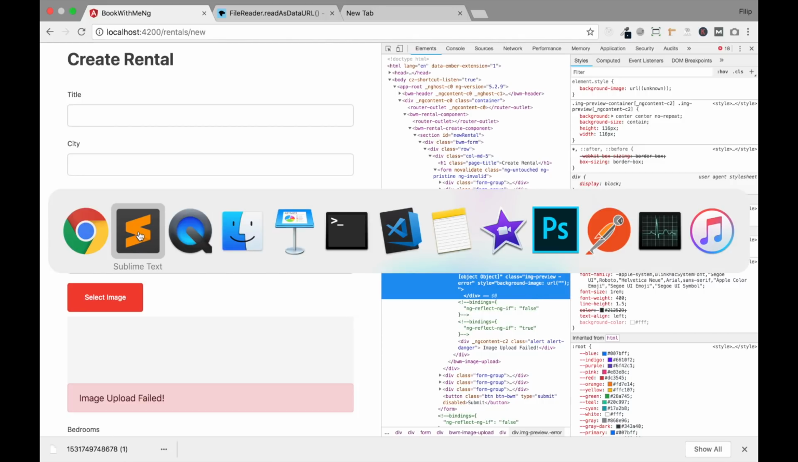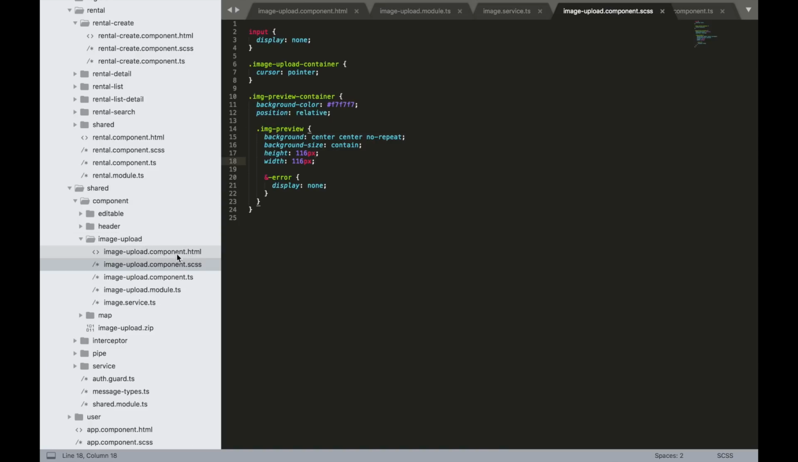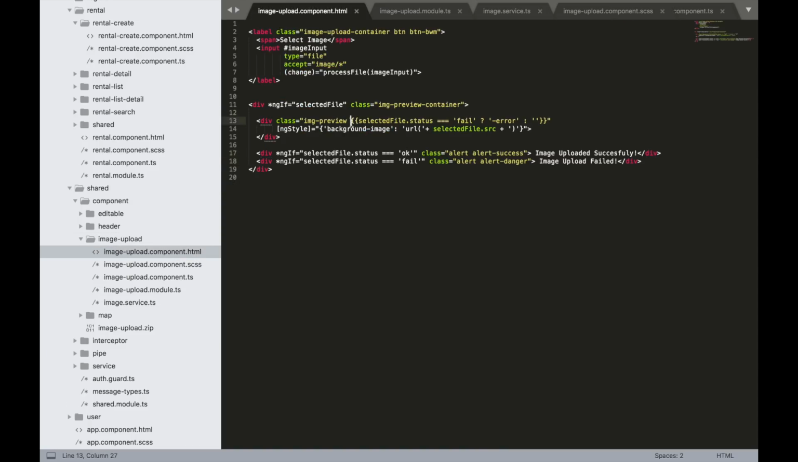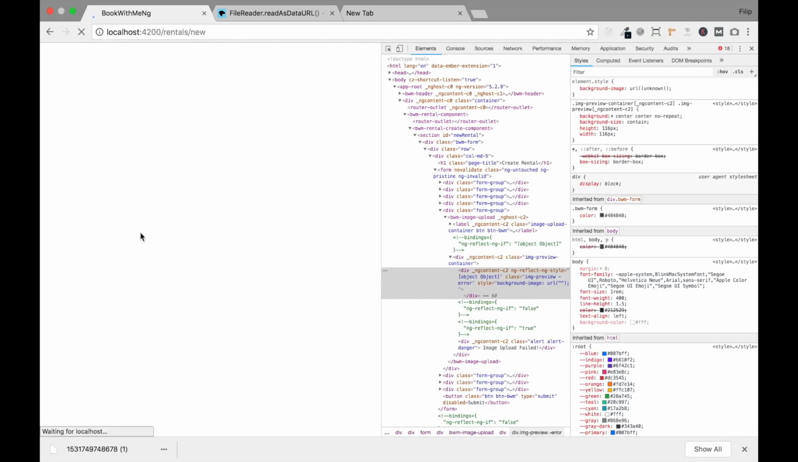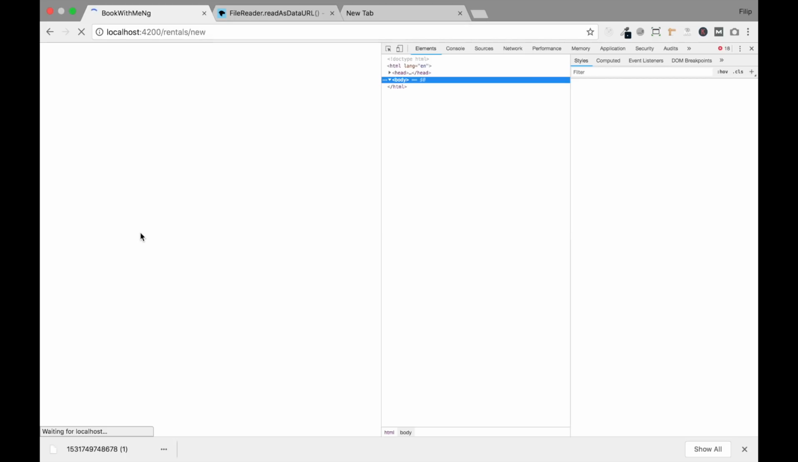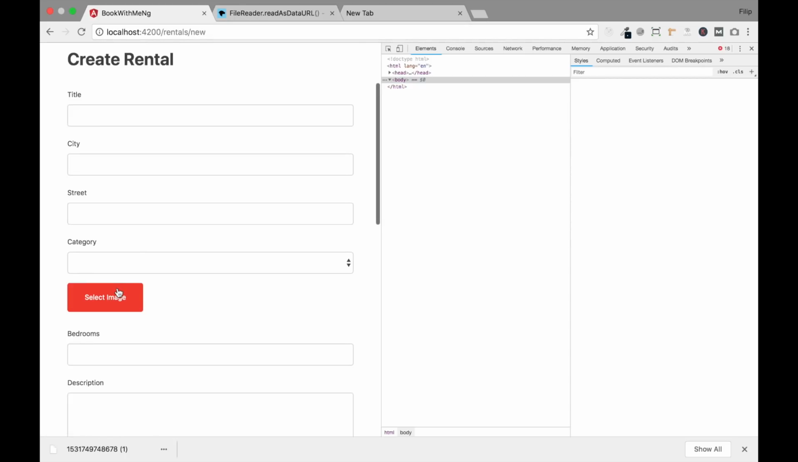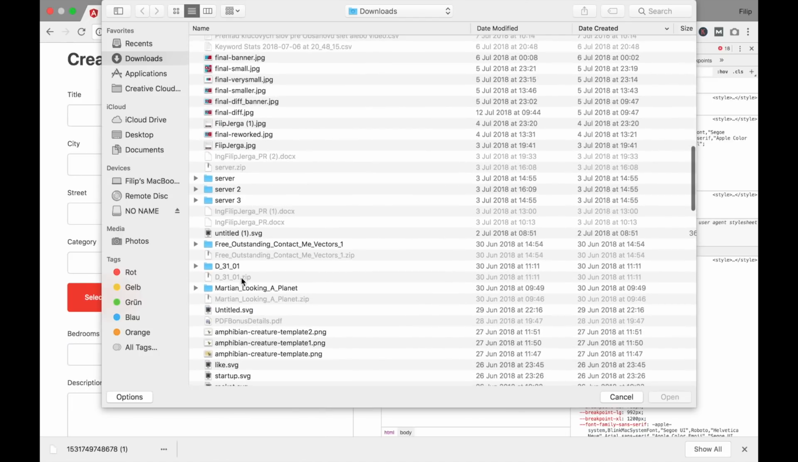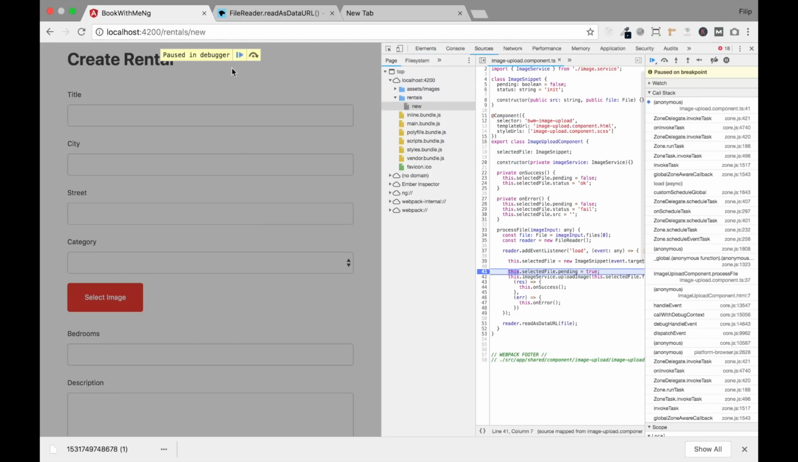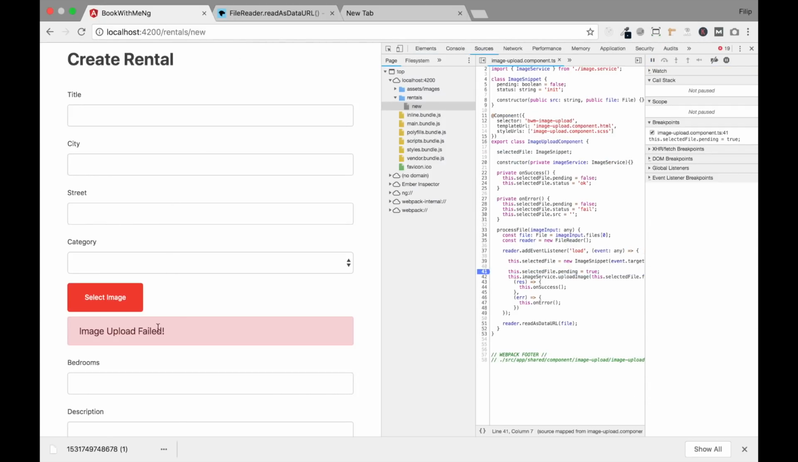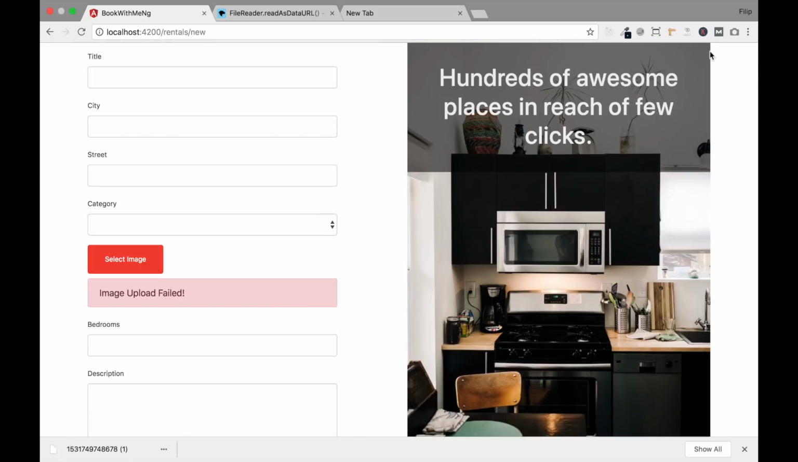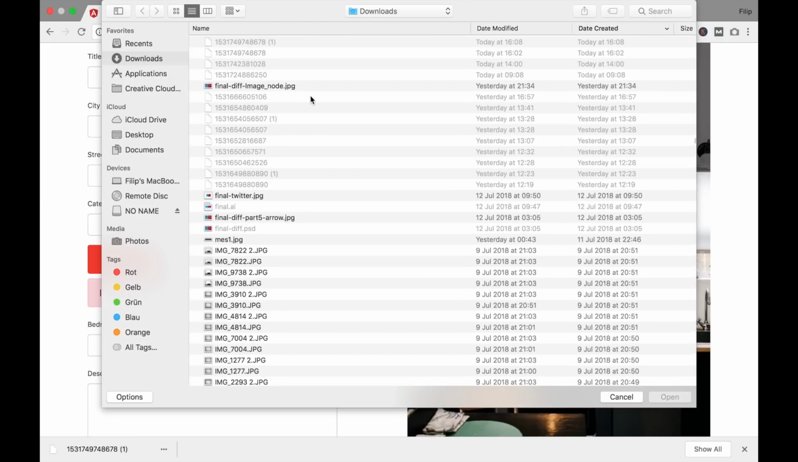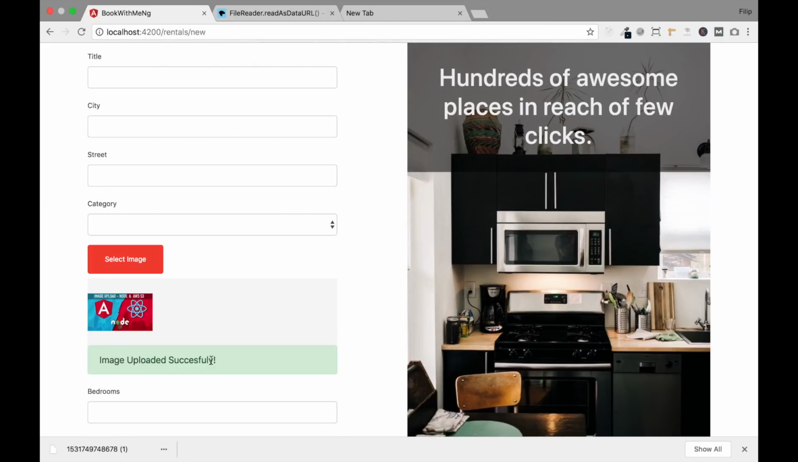Let's go back to our code editor and here to the HTML file, and I need to remove this space, so the double curly bracket will be inserted just after preview, so there will be no space. All right, let's wait for refresh. Select image. Let's find the SVG again. This one. Forward this. And there is no image at all. Perfect. And I will provide some actual image, some JPEG here. And image uploaded successfully.